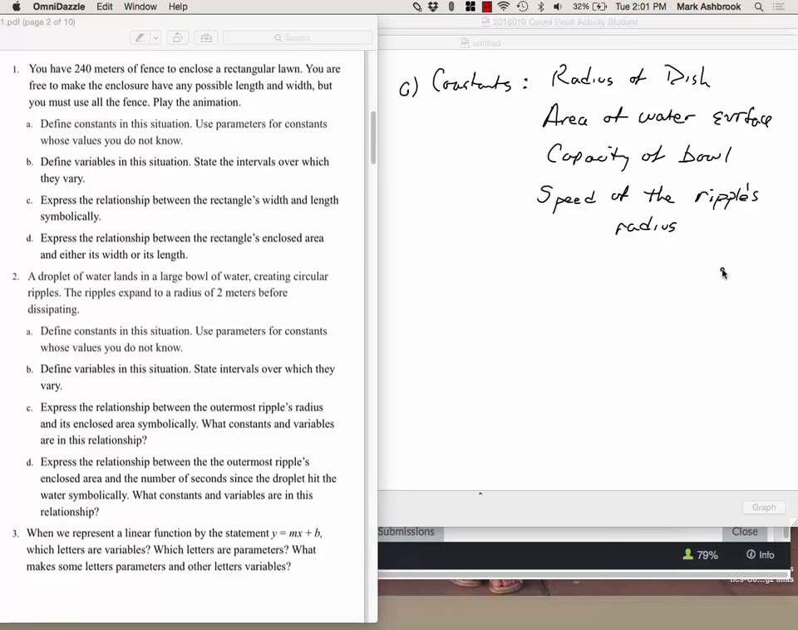Okay, so for any of these, we could define parameters. This says define parameters for any ones that you do not know. Are there any of these that we do know? So the maximum radius of a ripple is 2 meters. If that's what you intended to say before, sorry that I said that. So yeah, the maximum ripple radius of 2 meters, that would be constant. All these other things that we've said would be parameters.